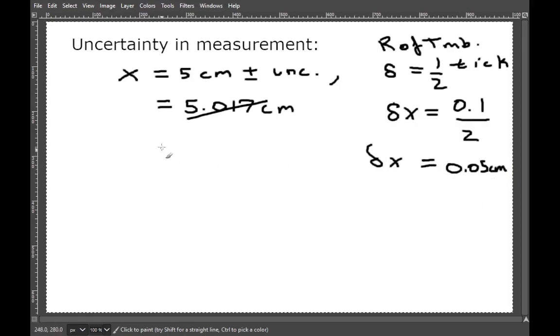It's 0.05 centimeters. So whether I stated it or not, there was an uncertainty associated with my measurement. And since I got 5 centimeters, that would have been 5 plus or minus 0.05 centimeters, if I use the rule of thumb.